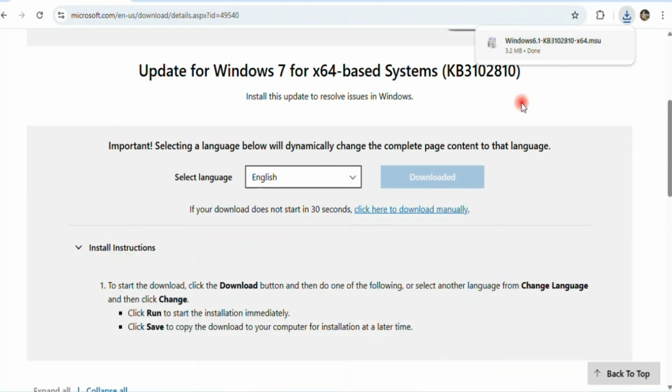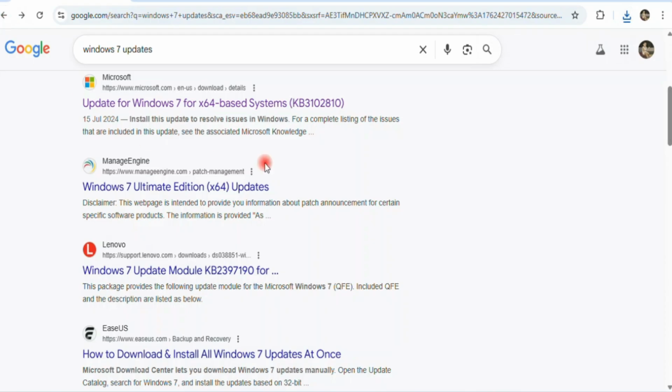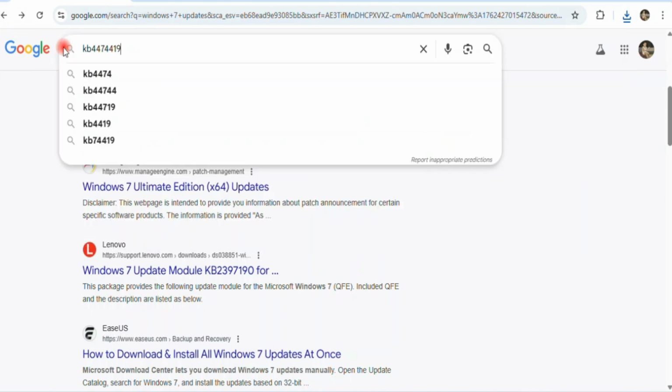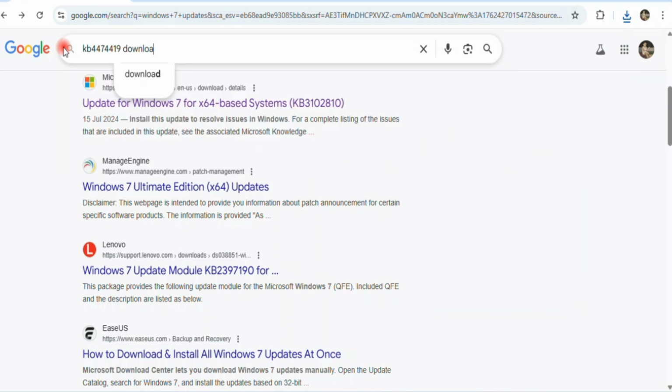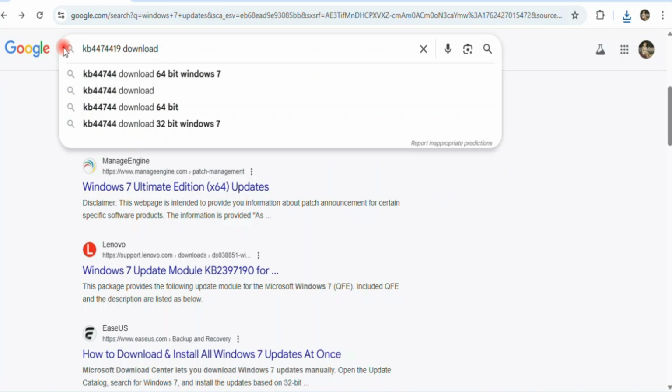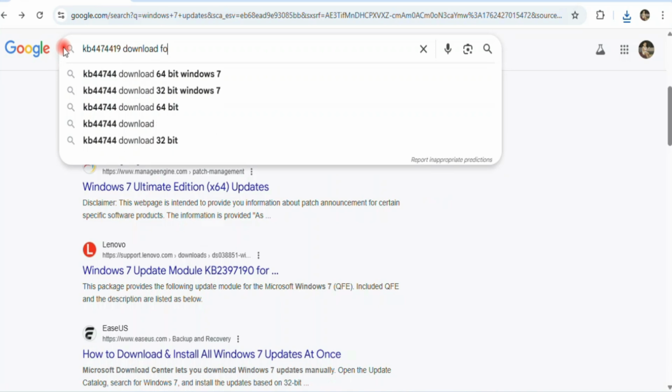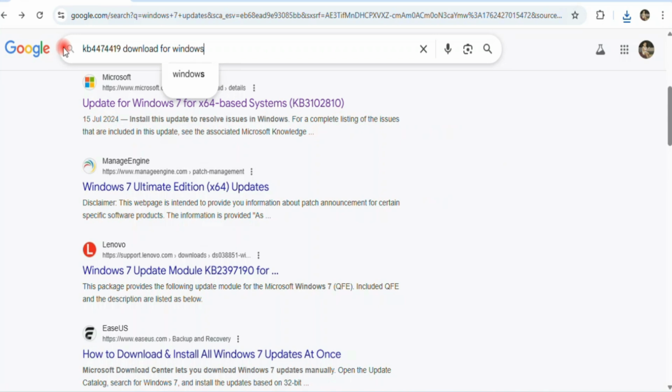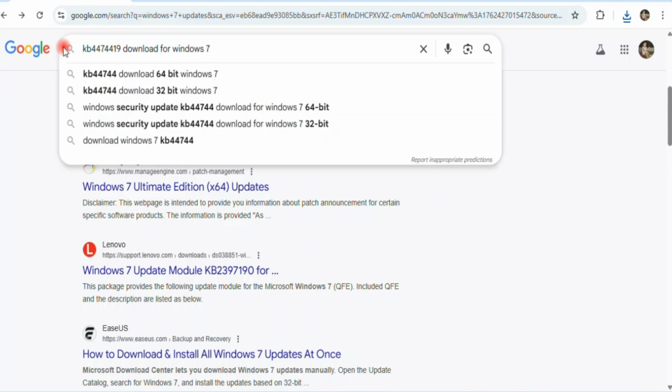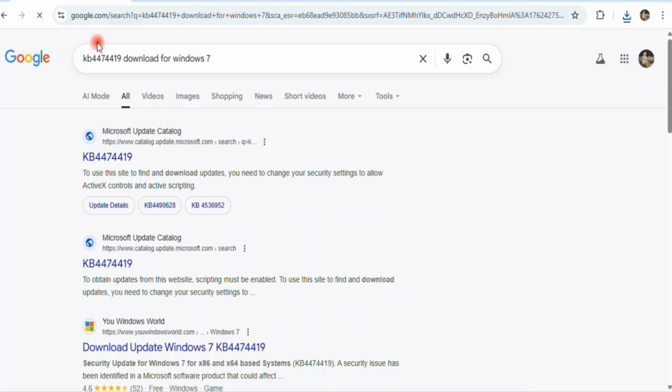Now go to the search box and type this update, KB4474419 download, for Windows 7. Press enter and click on this first link, same as it is. Click here, click.